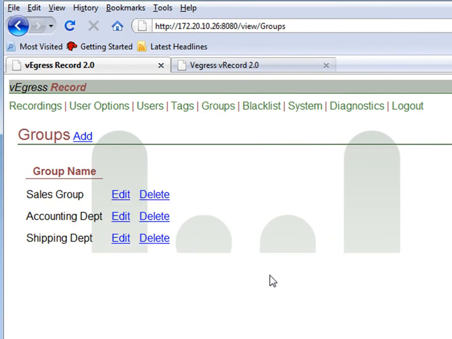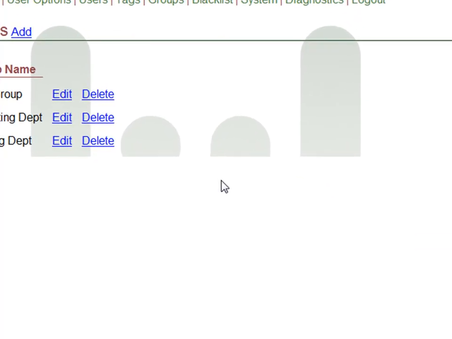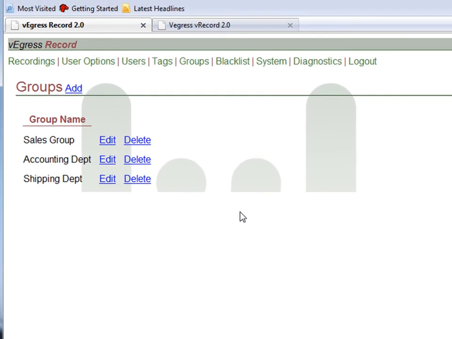Groups. When you have a user on Vegress, you might have a supervisor that wants to listen to multiple users. So we assign groups that allow this to happen. For instance, a supervisor would want to listen to Jim, Tammy, and Sally. Well, Jim, Tammy, and Sally, when they log in, they're only going to hear their recordings, but the supervisor can hear the supervisor's recordings and Jim, Tammy, and Sally's. And that's where this happens.